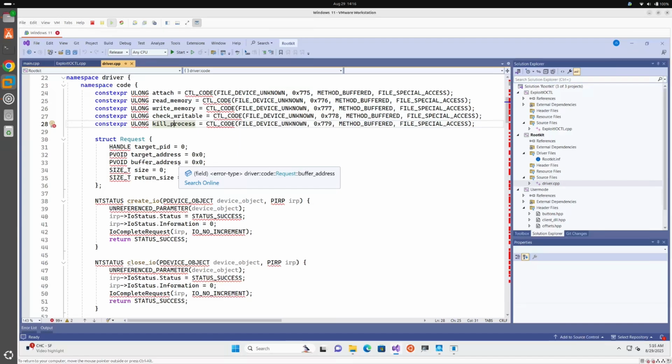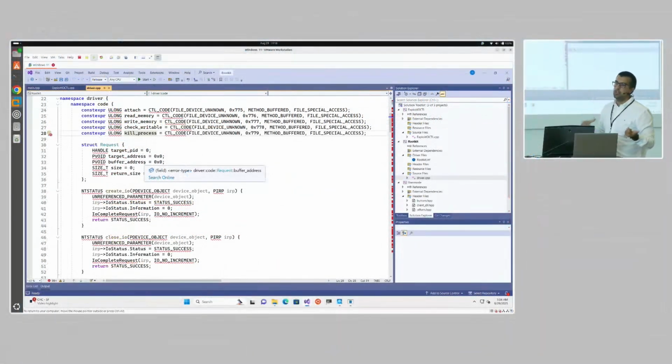Write memory is almost the same implementation, but the other way around: I'm going to be able to write memory from the kernel. Check writable is basically going to try to write something in the memory of that user-mode process, and if it doesn't succeed, the status is not the good status, so basically 0, it means that you cannot write into it. That's why you have to do check writable. Then kill process is for killing a target process by its PID. So you find the process PID and then call, from the kernel, a different function: ZwTerminateProcess.